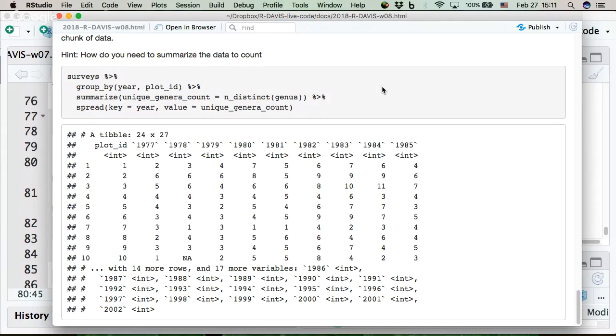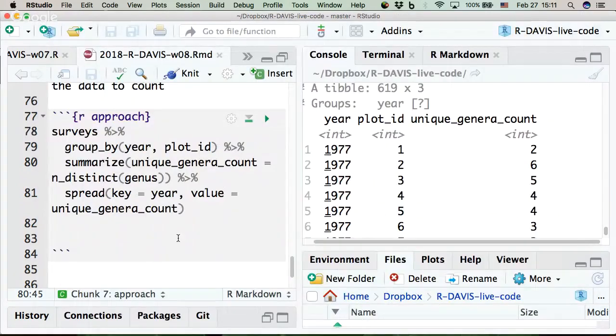Can you click back to the code? Yeah. And it's saved, so it should show up on the live.